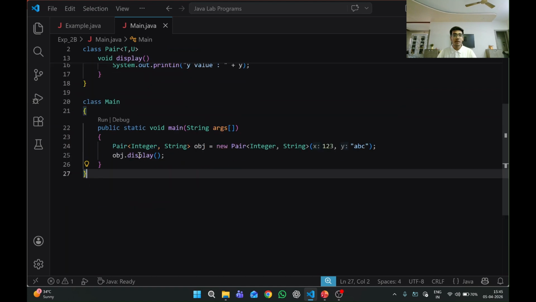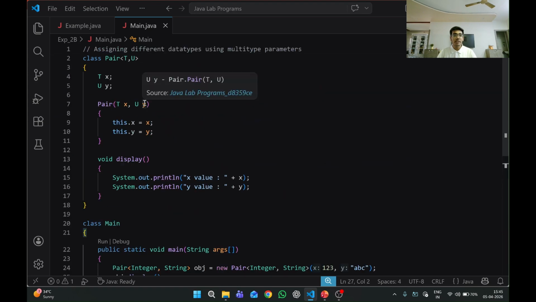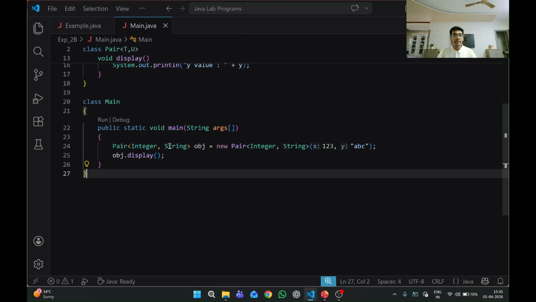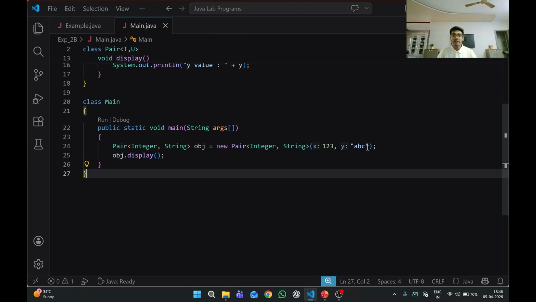Now here in the main method, when I am declaring the object Pair<Integer, String>, see what I have done here. First, this comma would be as it is. T is replaced with Integer and U is replaced with String, and the rest of the syntax remains the same. Object name, new Pair, same.